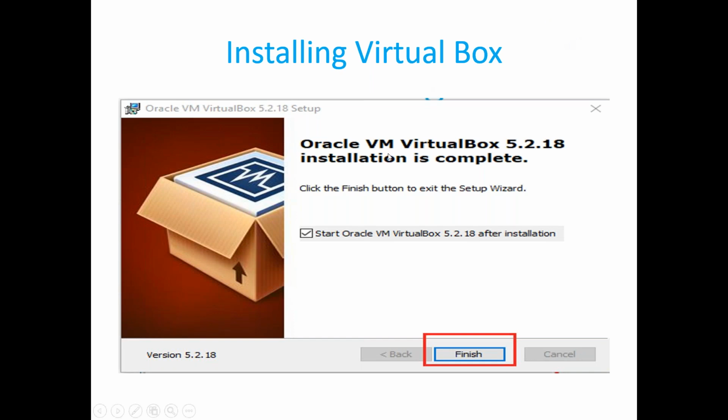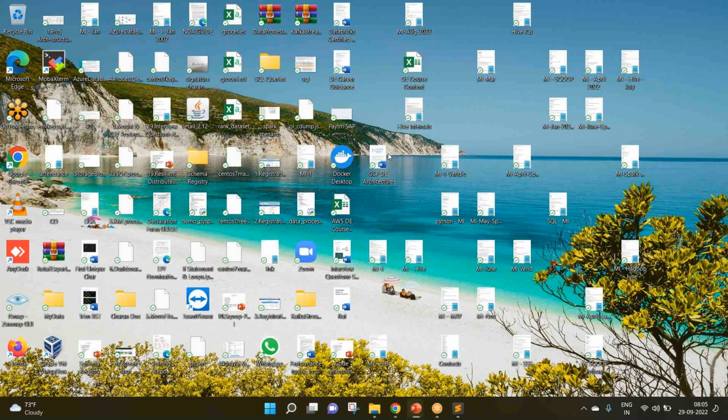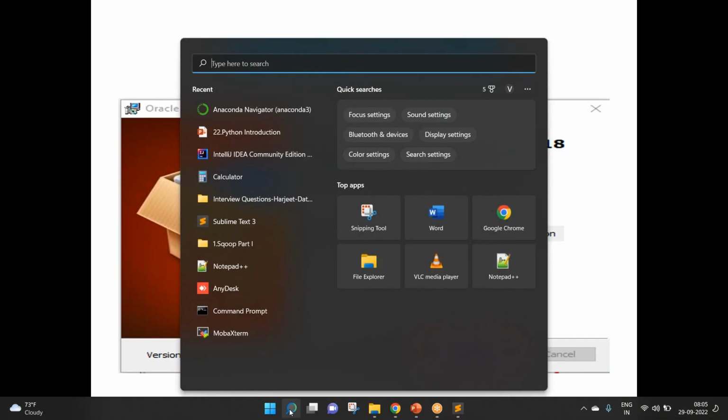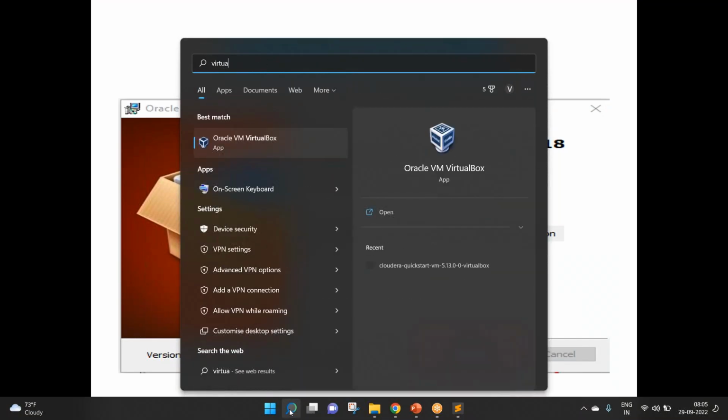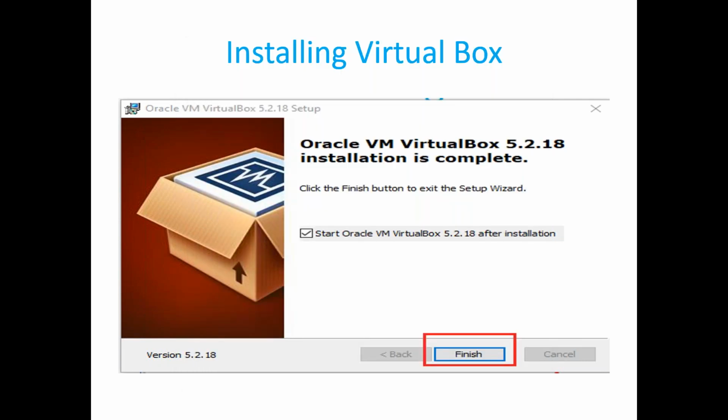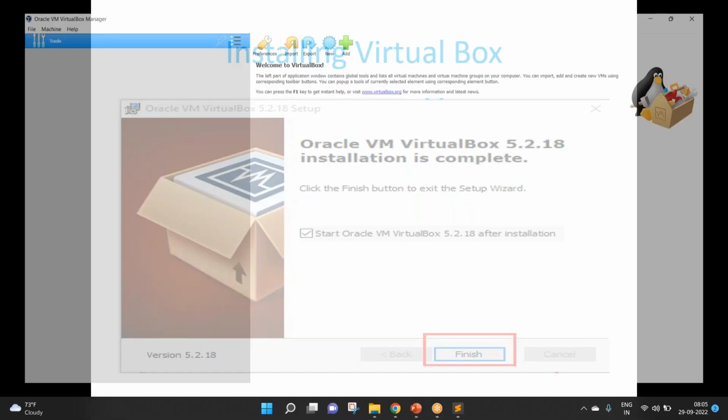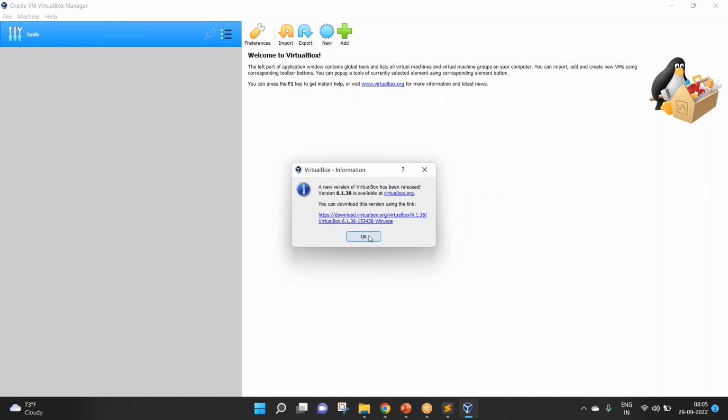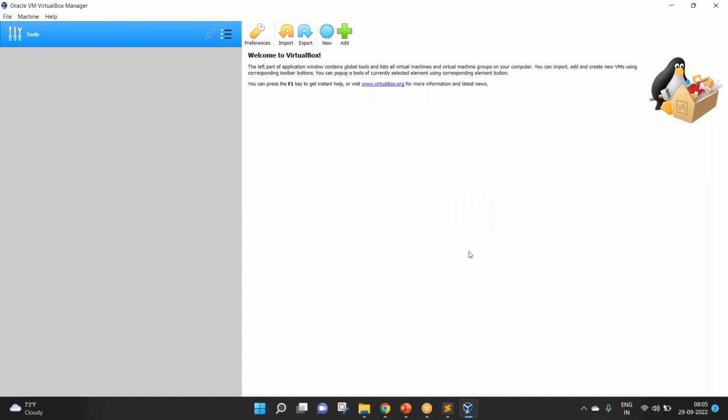After the installation of VirtualBox, to confirm that, you could search for VirtualBox. If you search for VirtualBox in your machine, in the search button, you should be able to see VirtualBox. Click on it, and that will open up something like this. This is how it should look for you.